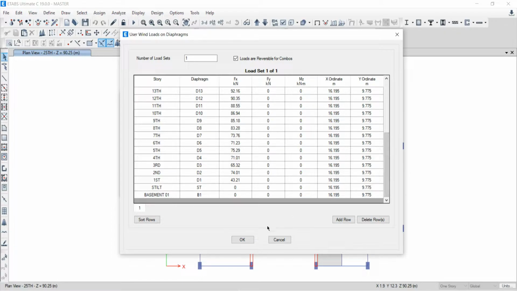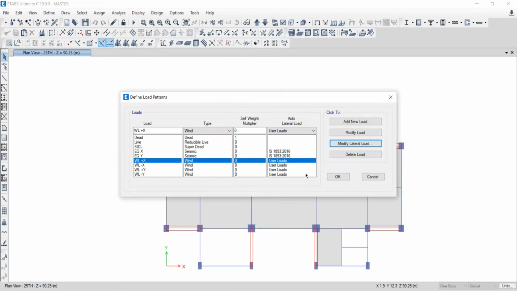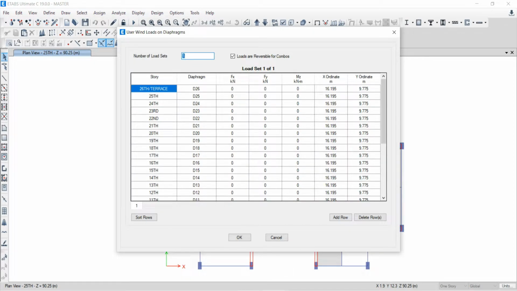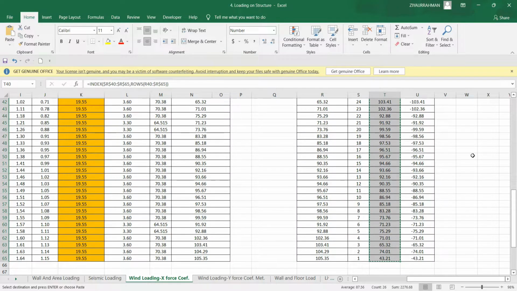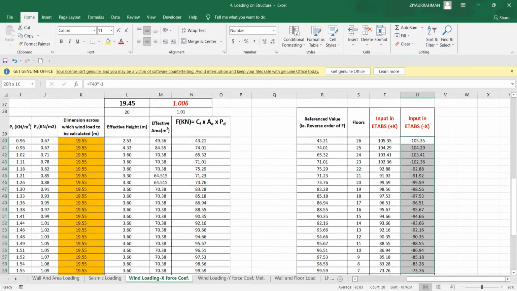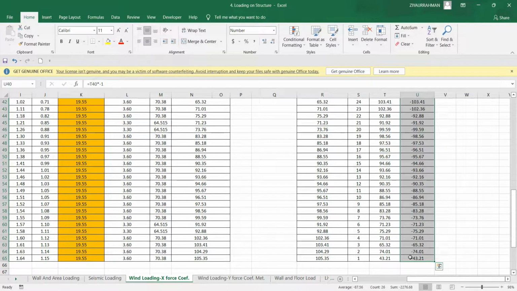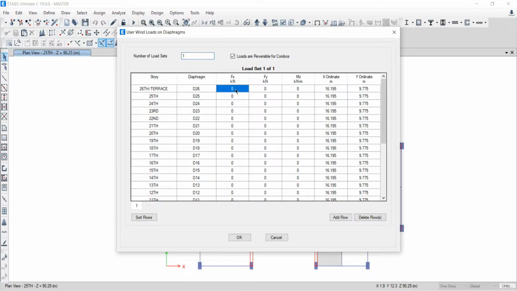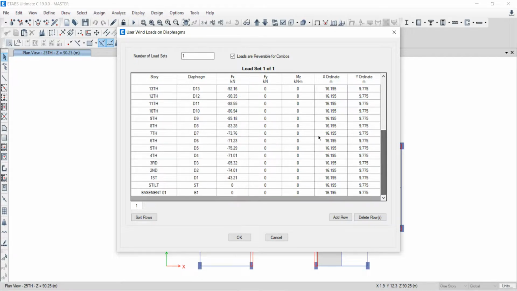Now simply say OK. For X direction, for minus Y, check this option, same modify lateral load. Once you click over that and go back to the same sheet, in the next column the minus values magnitude will be same, only the sign is going to be changed. Just say Control C and go back to your tabs, and in X direction only just say Control V. So all the values are imported here.